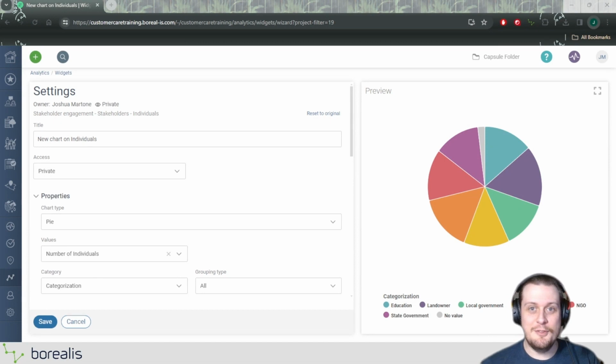Everyone, and welcome to today's Analytics Advanced Capsule. Today's video is going to cover creating your own custom groupings when creating chart type widgets.